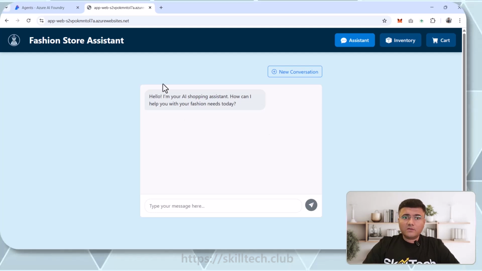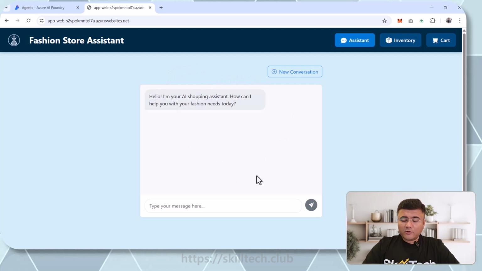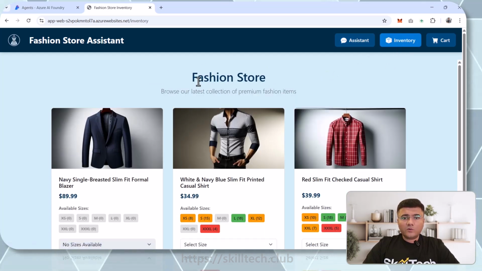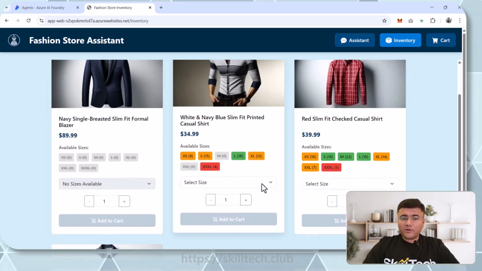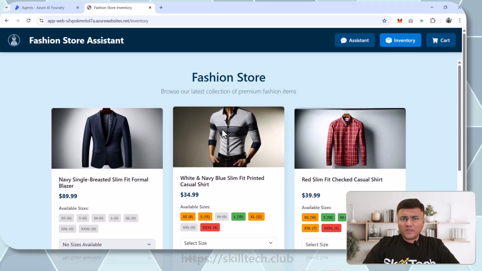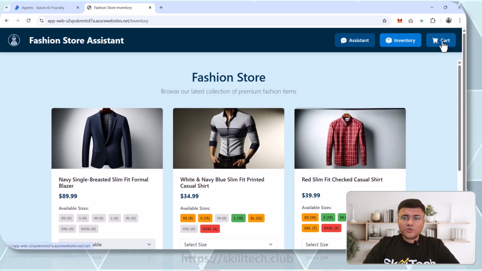What this is going to do is associate with the internal API, developed by the same developer of this application. Using the API, it can associate with the fashion store, which has certain products, and certain details of the products are also visible with prices. We have an inventory with very limited products right now, and we are going to integrate this assistant with the shopping cart also.